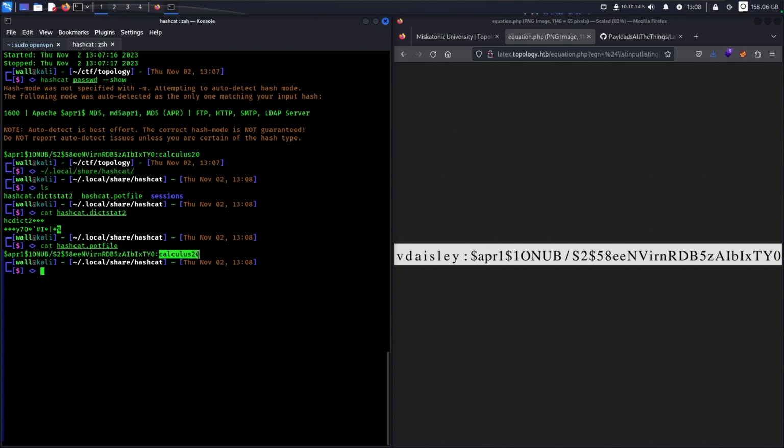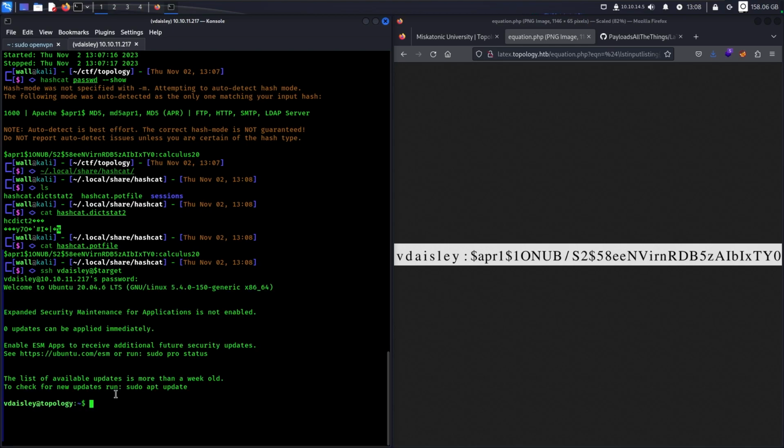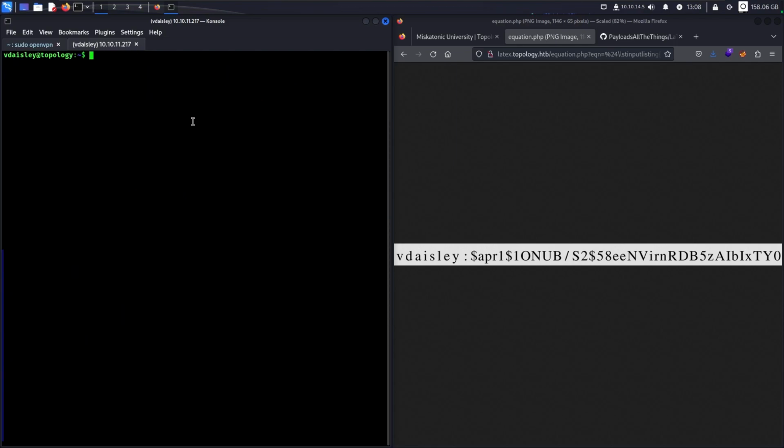But anyway, grab this. We now have a username and a password. So let's SSH as bdaisley to the target. It'll evaluate that. Pass in our password, which it should have been correct. I should have checked beforehand. And we are in. Perfect.